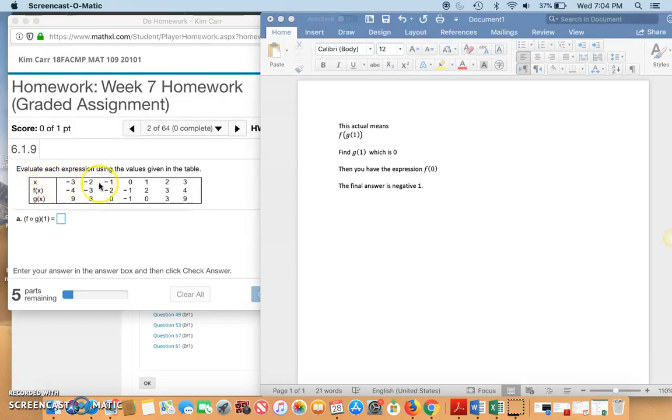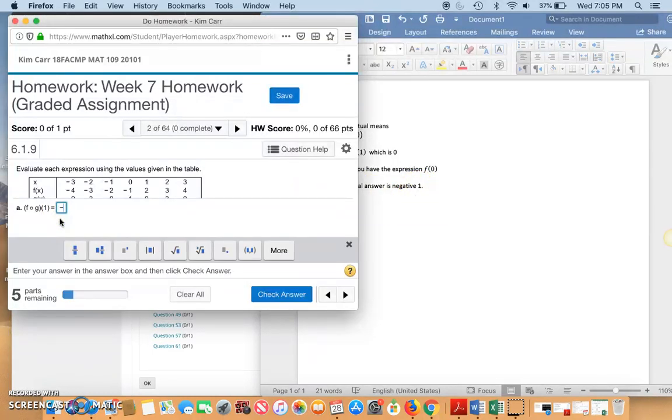So I go along the x row till I get to 1, and then I'm going to drop down to g, and that's where I pick up the 0 from. So now I replace the g of 1 with a 0, and I have the expression f of 0. So I go back and I go to where I find x is 0, and then I drop down to the f function, which is the outside function, and I get the answer of -1. So I could put this in as -1.